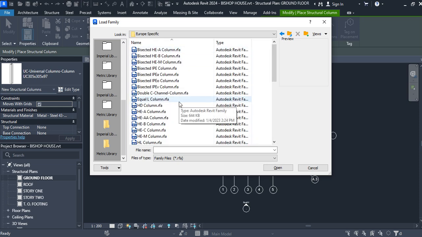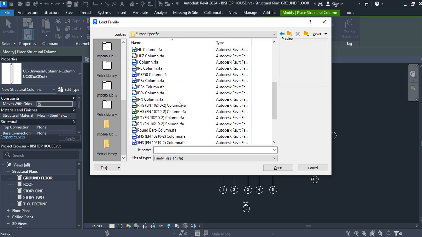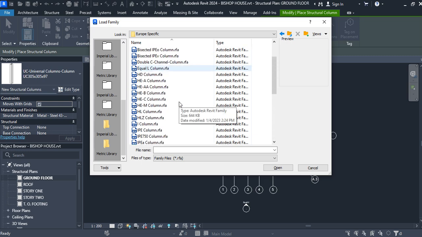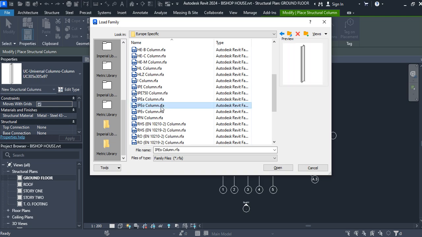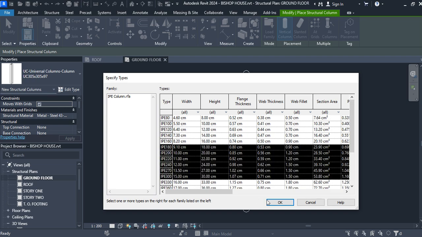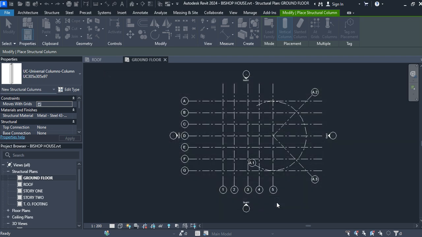We can come here and select a column we would like to add. In this case, we would add an IPE column. So we select it, and this will bring the various sizes of the columns available. We could shift select the few that we need to load into our project, then press OK.